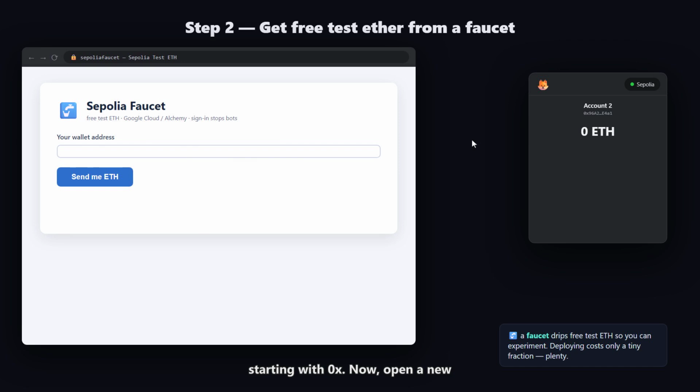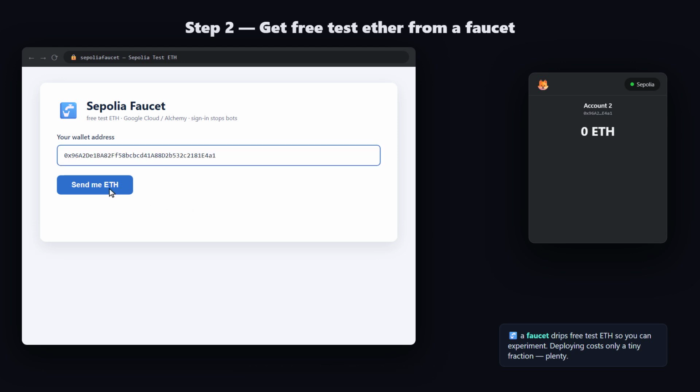Now, open a new browser tab and go to a Sepolia faucet. There are several good ones. The Google Cloud Web 3 faucet and the Alchemy Sepolia faucet are two popular, reliable choices. Paste your address into the box on the faucet's page and click the button, usually something like send me ETH.